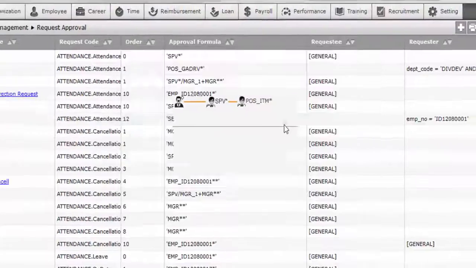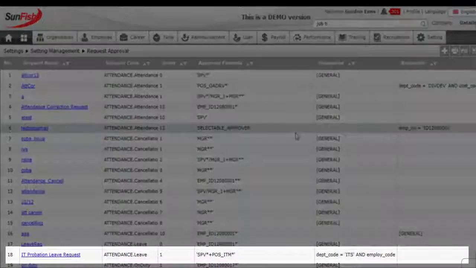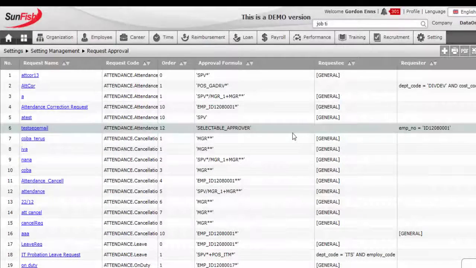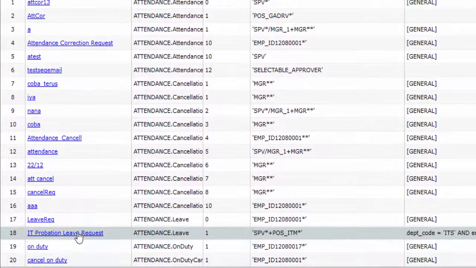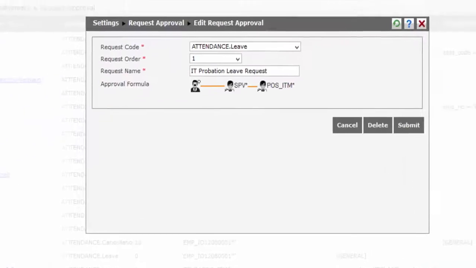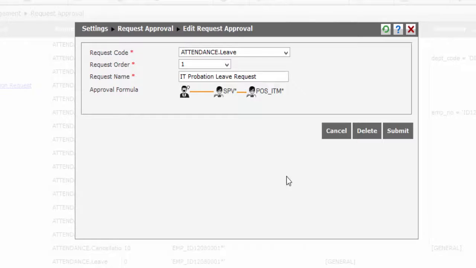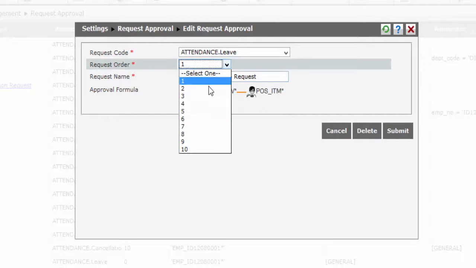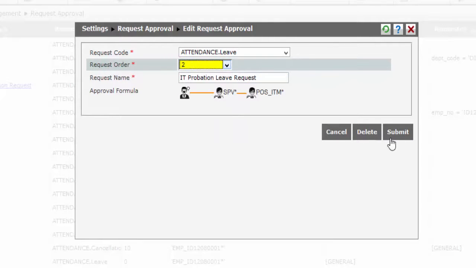The new workflow will be added to the list. You can edit the request configuration by clicking the request name. Click Cancel to return to previous page, or you can delete the workflow using Delete button, or you can edit the data and click Submit to save change of data.